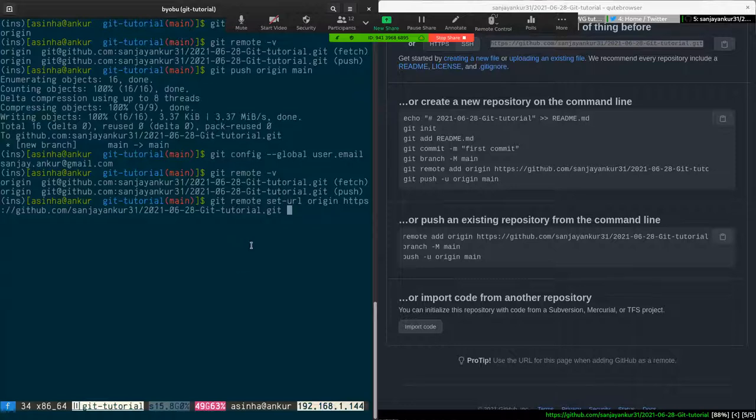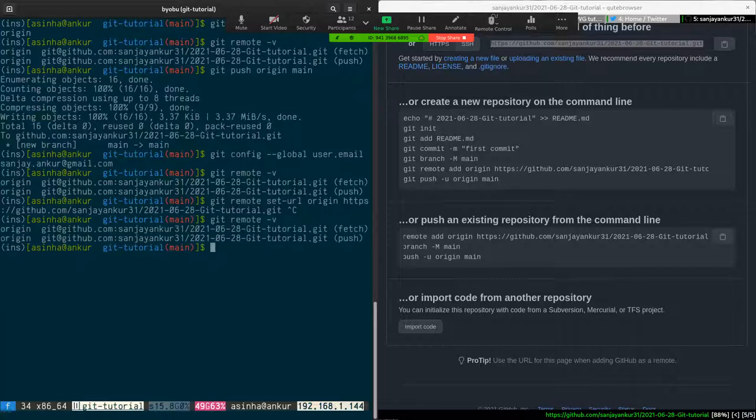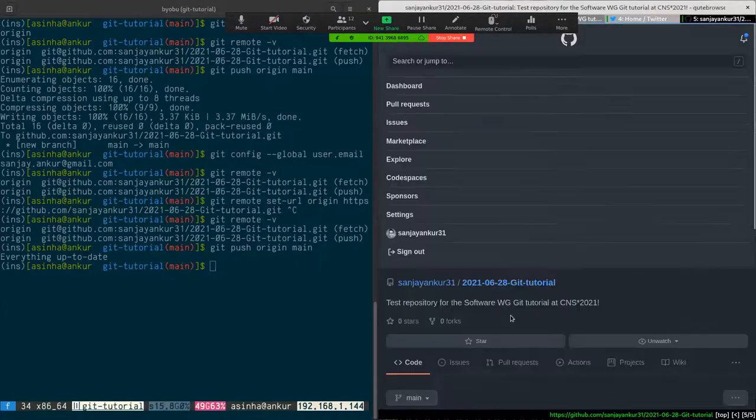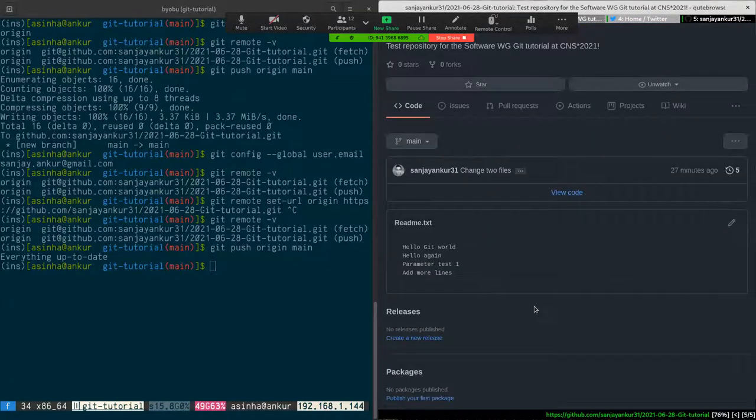Okay, so once you set up your remote, git remote minus v should show you this, and you should have been able to do git push origin main. Right, so the minus u is optional. You can just do git push origin main. Right, if you try it again after you've already pushed, it'll show you that everything's up to date. Then if you go to your GitHub repository that you just created and refresh the page, you should now see that your files have turned up.